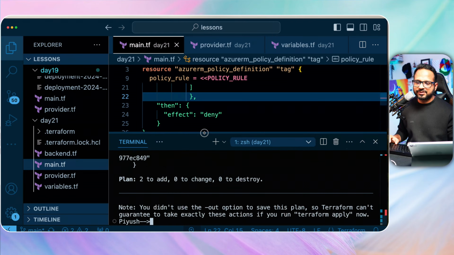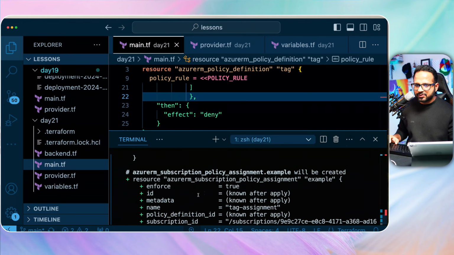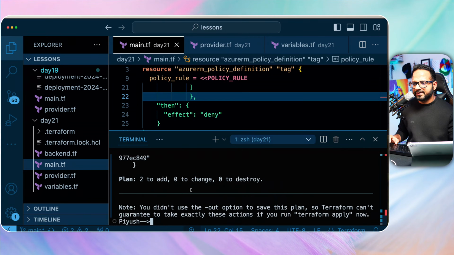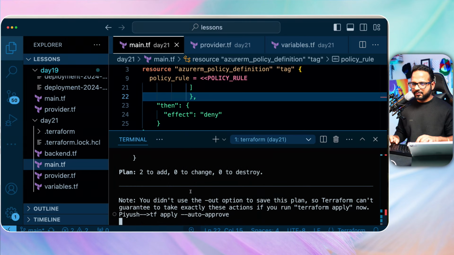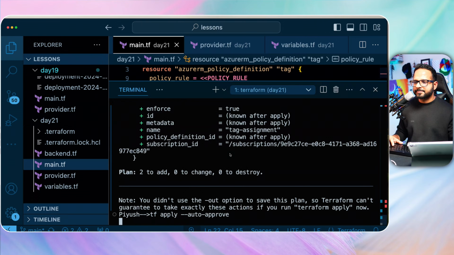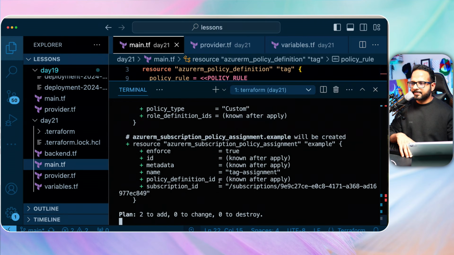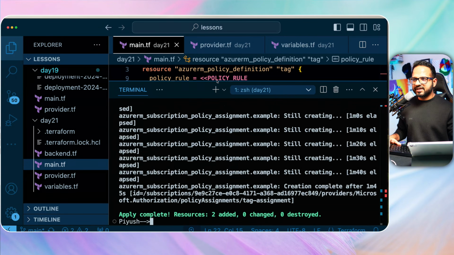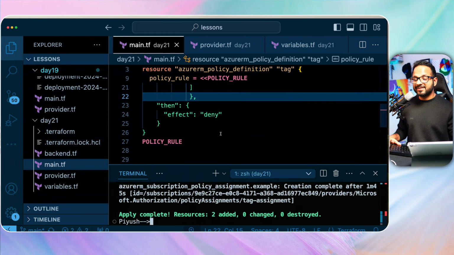Yeah, actually that was the issue. Okay, so you see it says the policy will be created, policy assignment will be created. So let's apply this change first. Okay, I'm going to pause the recording. Let's hope we don't get any issues. Okay, so the changes have been applied. Now let's try to create a resource and see if it works.